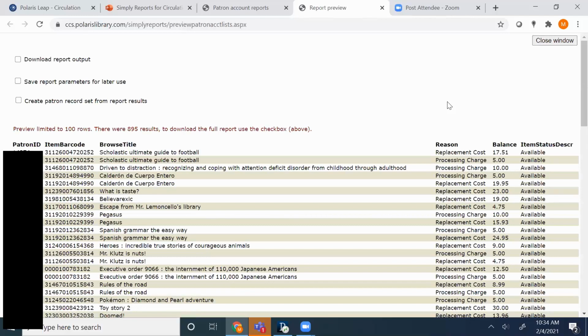So with this report, what we can see here is what the charge is for. So we've got our fee reason, which tells us if it's a replacement cost or a processing charge, what the related balance is on the patron's account, and the patron information, and we'll pretend here like we have their barcode and name and whatnot, and the item information. So now we can get to the patron's account, check the patron information, check the item information, and resolve the charges as needed.